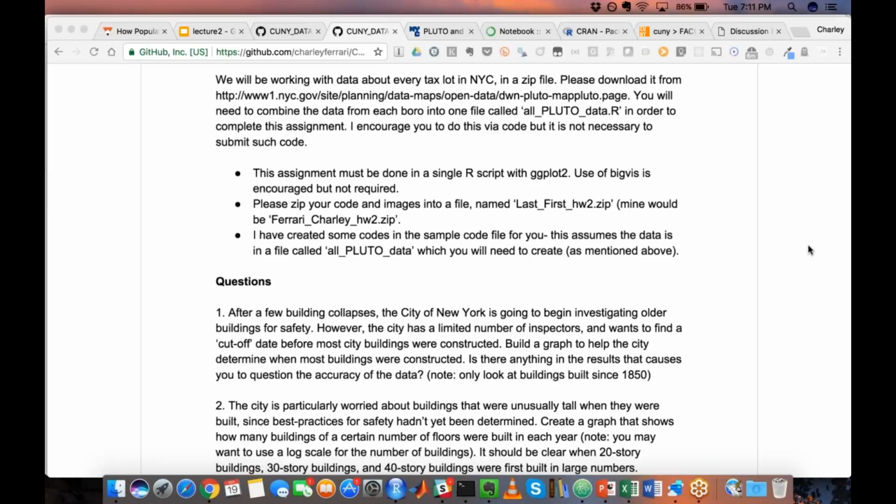Is this in the Pluto data set? Okay, in the Pluto data set. Hello? Tala? Yeah, can you hear me? I can hear you, yes.